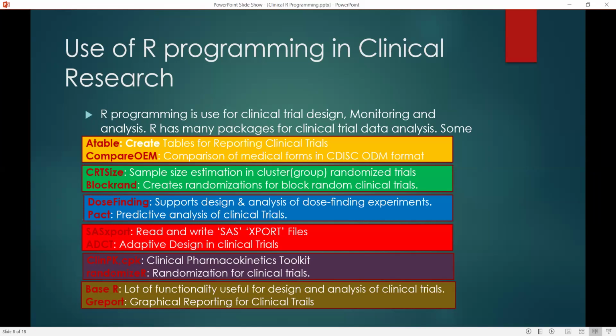Then CRTSize, for sample size estimation in cluster group randomized trials. Blockrand creates randomization for block randomized clinical trials. DoseFinding supports design and analysis of dose finding experiments. And this package is used for predictive analysis of clinical trials. SASxport is used to read and write SAS export files.